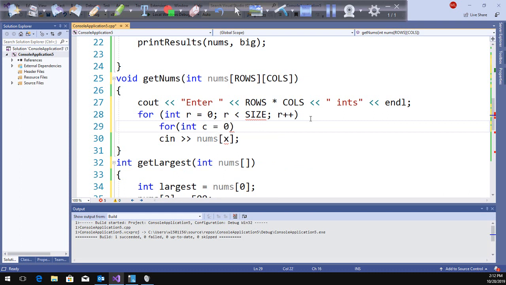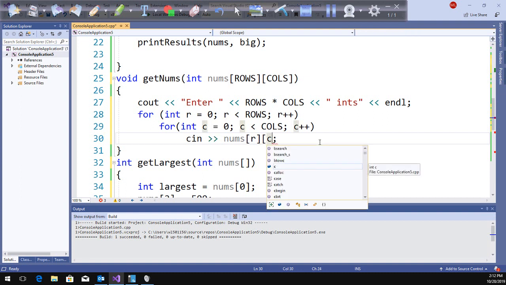c equals 0, c less than cols, C++, our favorite language of all. And then we're going to do cn. You need to change size to rows. Yeah, thank you. Good call. It's rows. Okay, so that gets rid of squigglies. So I can say nums are, remember rows always come first, C.